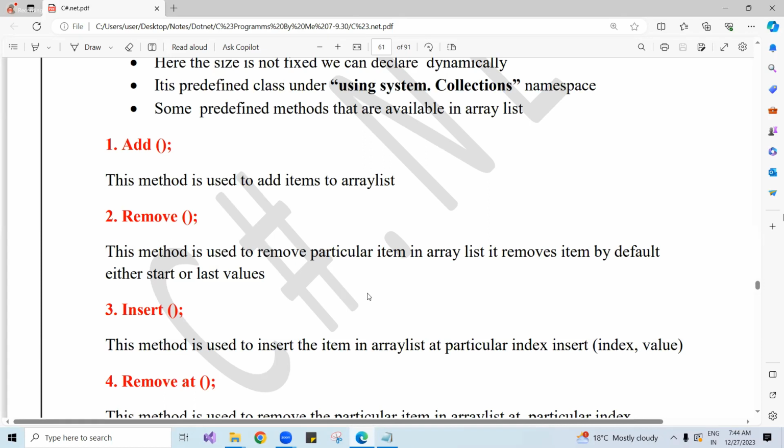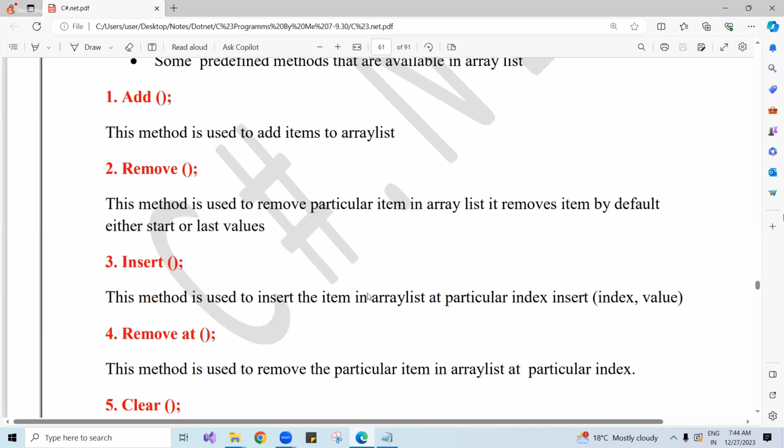The second one is Remove and the fourth one is RemoveAt. By seeing the names, both look the same. But what is the difference? I'll tell now. After that, we'll see some programs and I will explain that. So just we'll see. First one, Add.